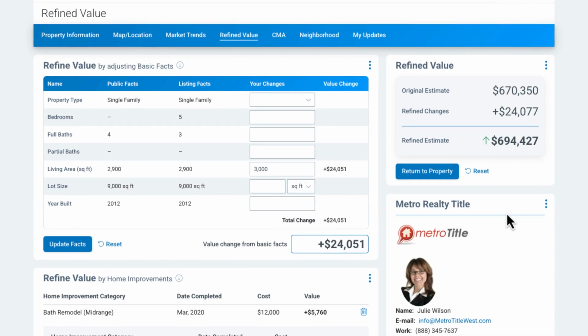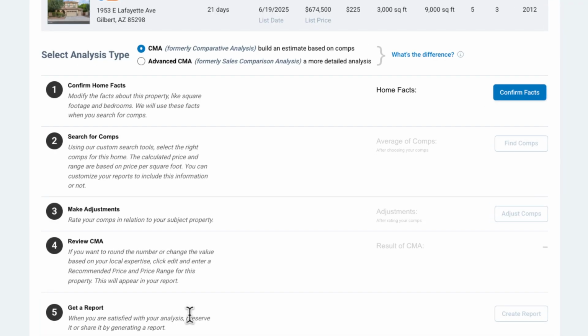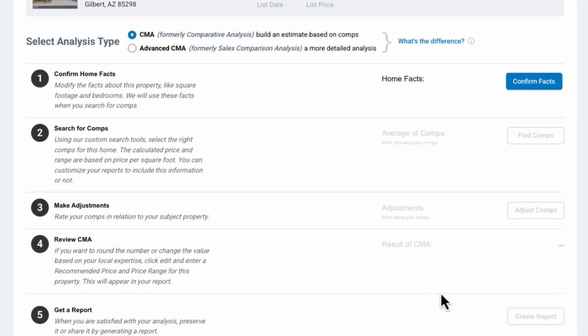Next, let's look at creating a CMA with the RPR Comp Analysis tool. From a Subject Property Details page, select the CMA tab. You can also find this under the Pricing Tools section. The CMA is a step-by-step wizard that walks through the process of validating basic facts about a subject property, selecting comparable properties, adjusting those comparable properties to yield a price and price range for the home.